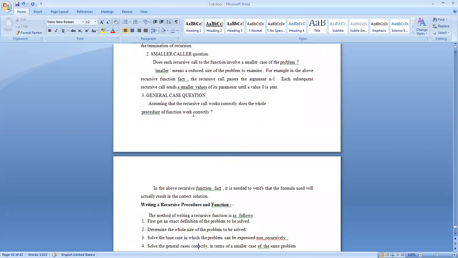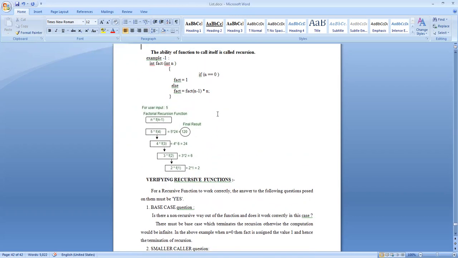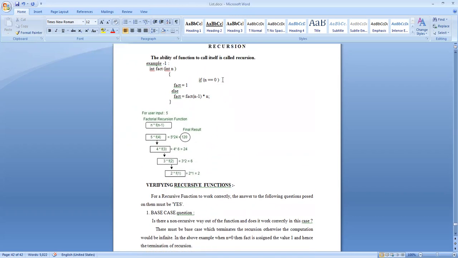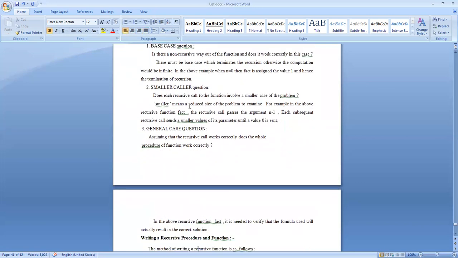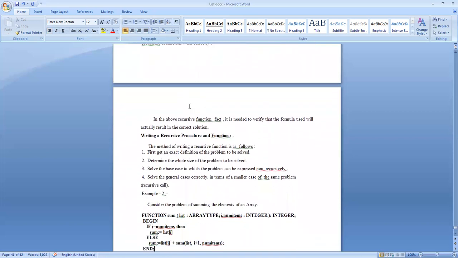So assuming that the recursive call works correctly, does the whole procedure function correctly? In this example, there is no such error. There is no syntax error or any other error. So this function is correct. Okay. Now we have seen how to verify a recursive function.